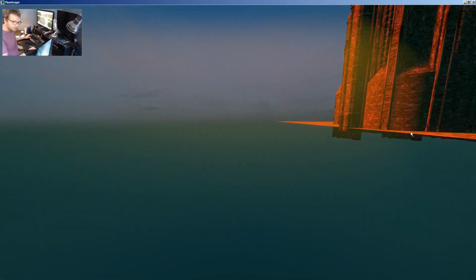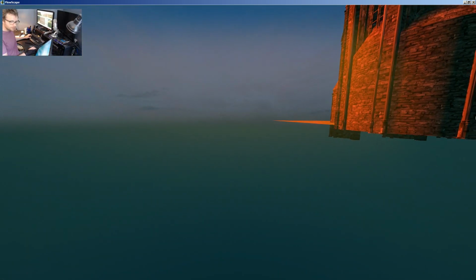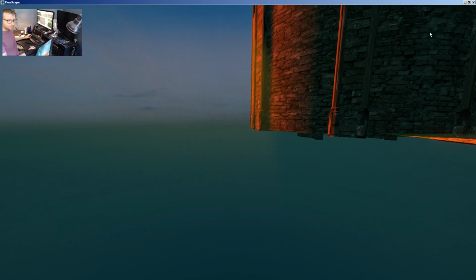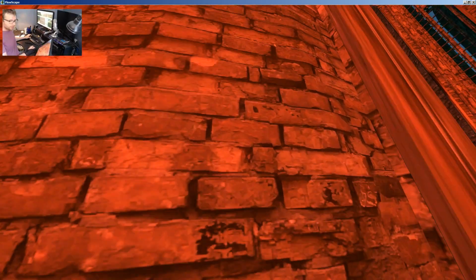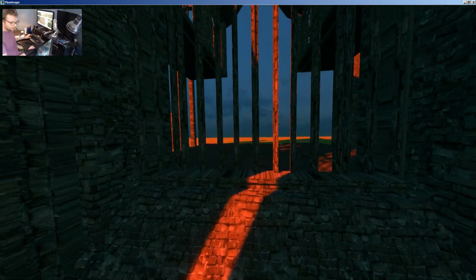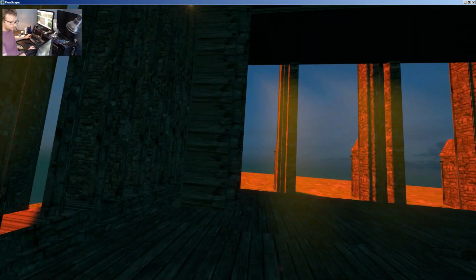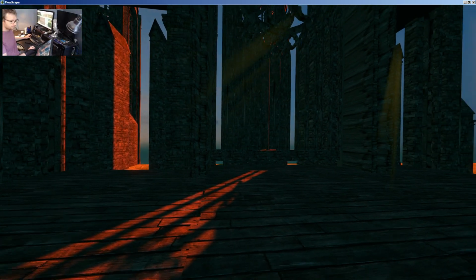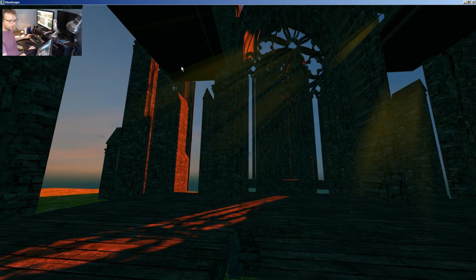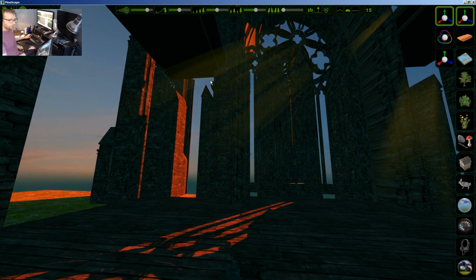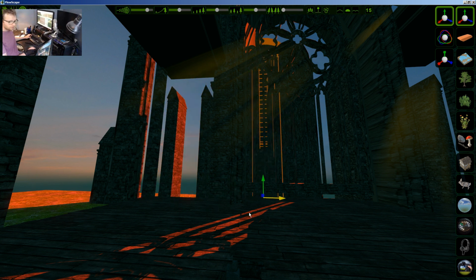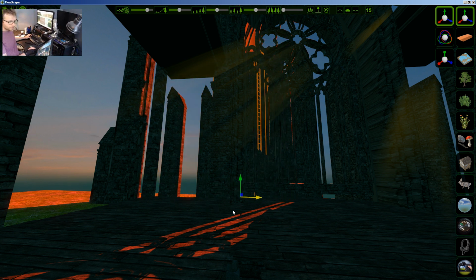Put one there, one there, and then we'll scale these as we need to. I'm sure that I can move these faster at some point. Okay, so I need to use the move tool, and I need to grab this thing and move it this way. I wonder if I can copy paste.